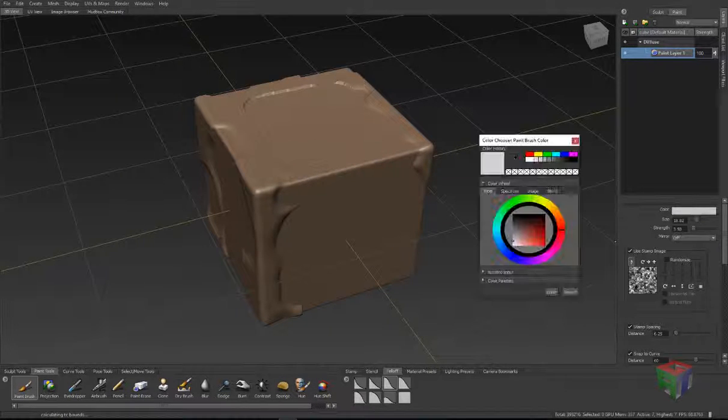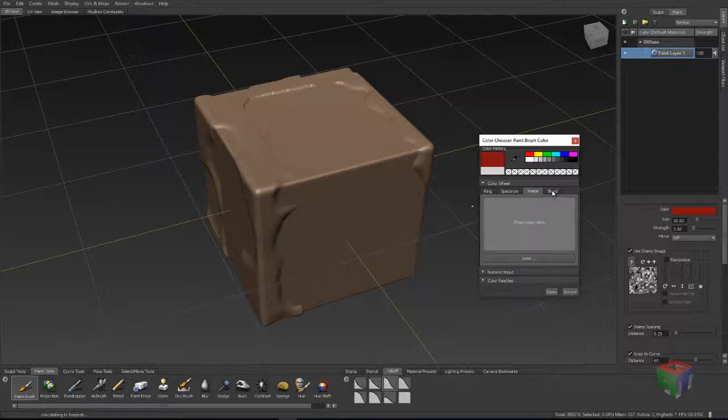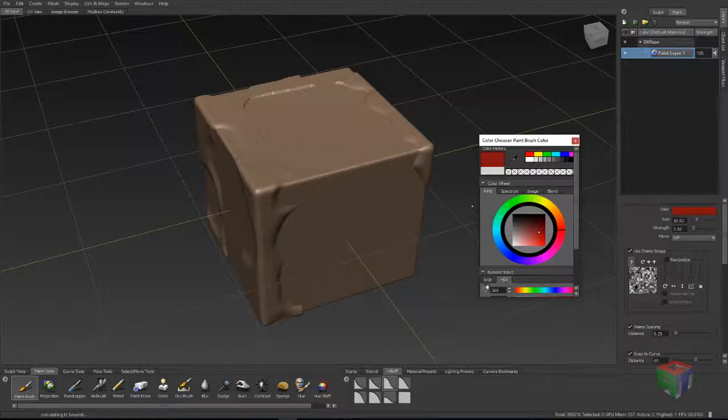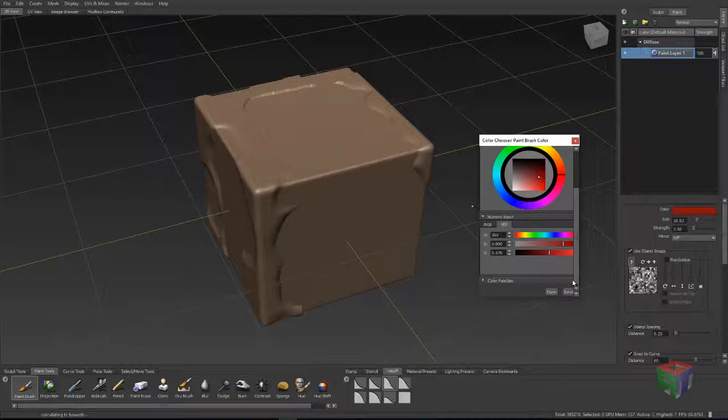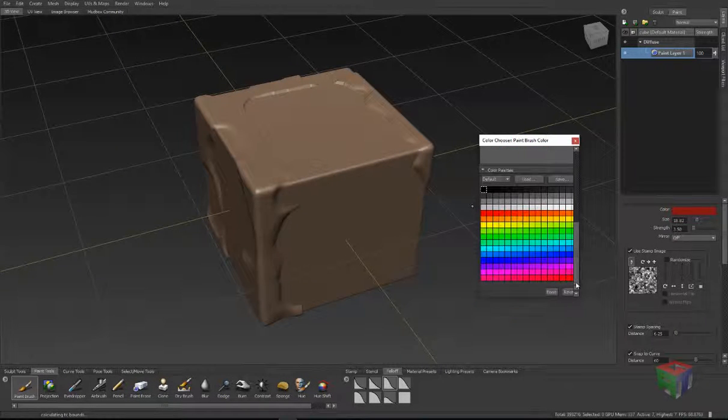Now we have a colour option, so I can paint in any colour we want. We have this colour wheel, which we can view as spectrum or image, so I can drop in an image to select a colour from. We have numerical input values with RGB or hue, saturation and value, and we have colour palettes as well, so we can save the colour palettes that we're using. Let's go to strength at maximum. That will paint on. We've currently got a stamp on, so they work with stamps as well, and we can just paint on that colour.